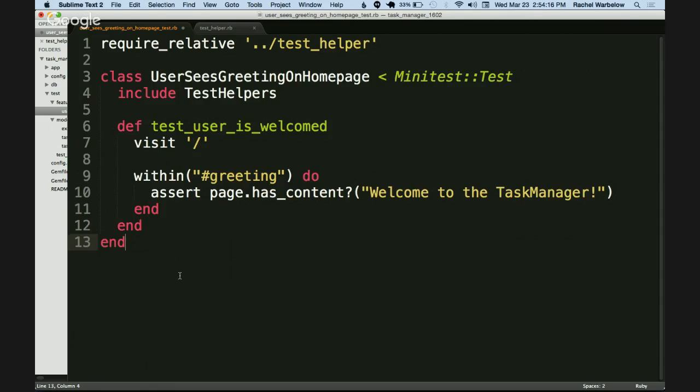All right, Ashwin says, what is self when we're in the scope of that test? Self would be the instance of this test class. So this is just like a regular mini test. It's just that this time we're going to be using Capybara.